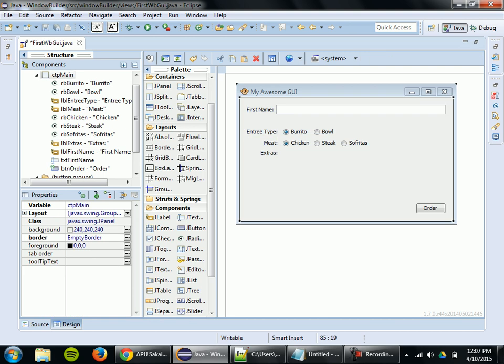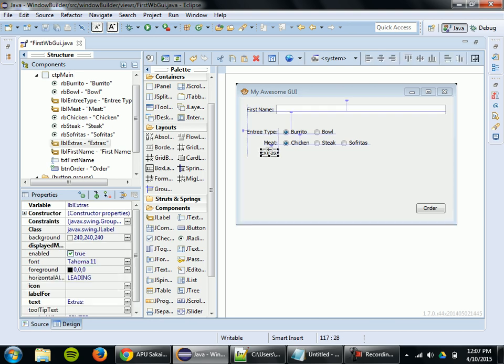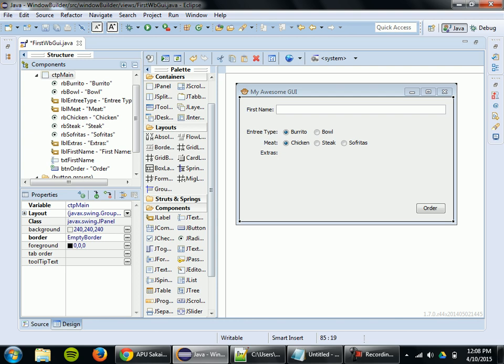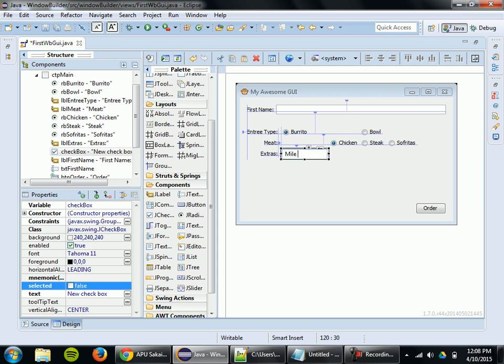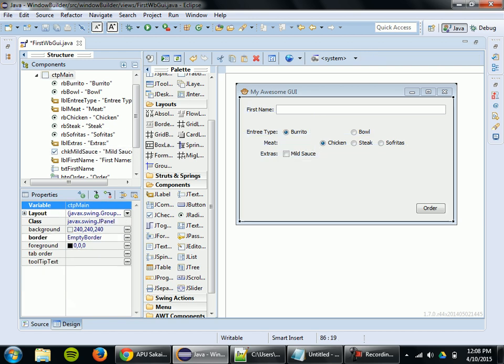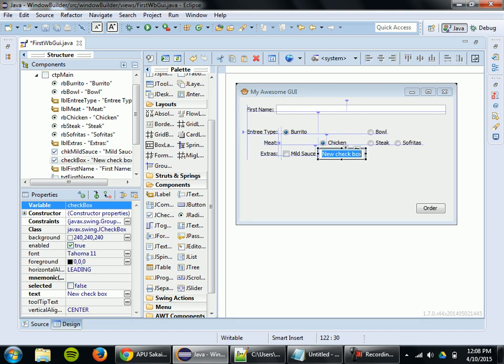Extras, bless you. All right, so I've got my label, extras. I'm just going to add a few check boxes. So here I've got a checkbox. I'm going to call this one mild sauce. It gives me this crazy long prefix, which I don't like. Let's just go with CHK. So there's mild, and we'll add another one out here. This one we'll call medium sauce.